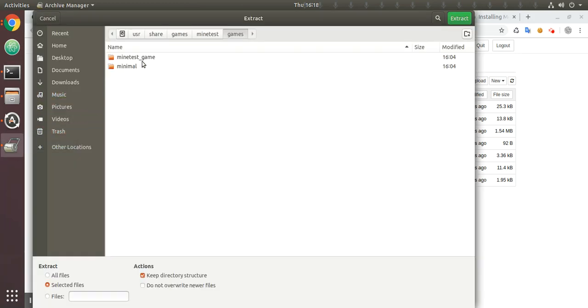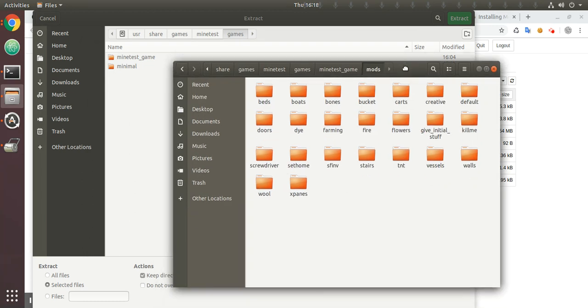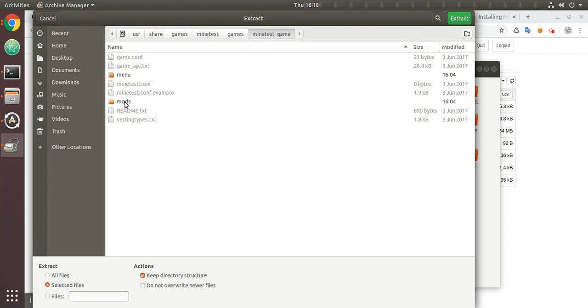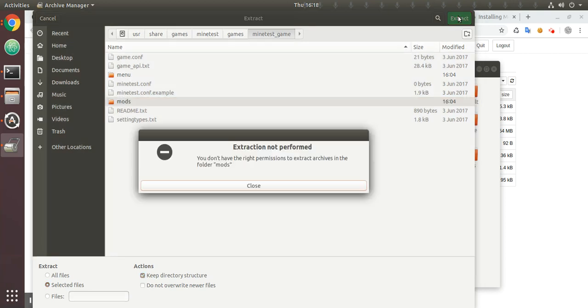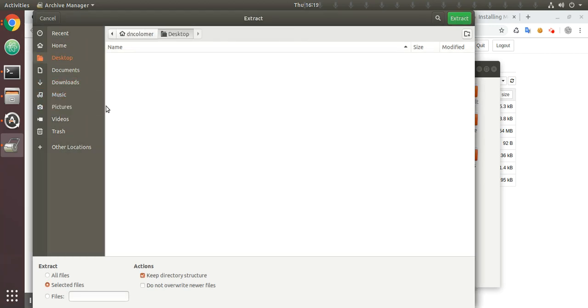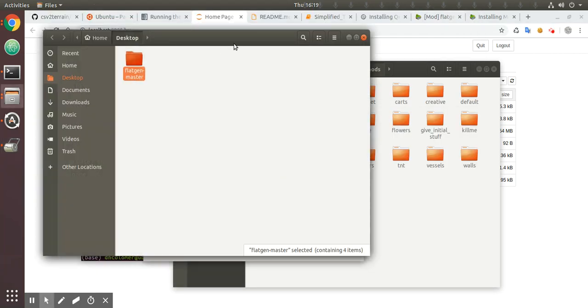Did I get the, I wanted to get the Minetest. I wanted to get the flat, whatever mod. Sorry if that's really loud. I'm extracting, come on, desktop. Show the files, flat gen master.